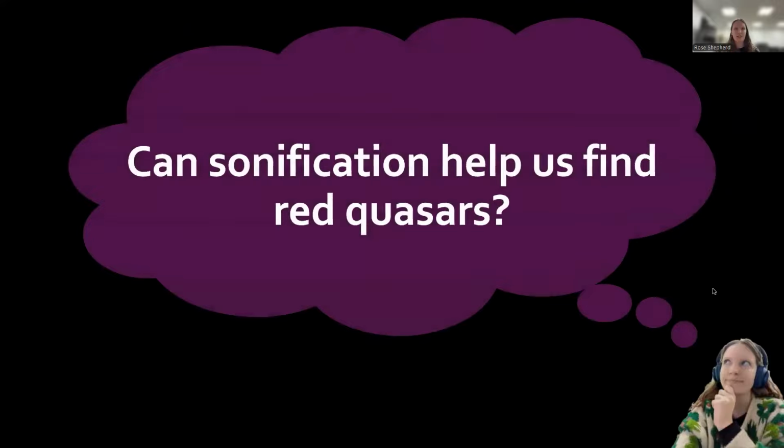Can sonification help us to find red quasars? Can it help make this manual inspection process more comfortable and efficient? This is what my research is all about: exploring methods of sonification to see if it can help with this problem and potentially demonstrate a use case for sonification in astronomy research. Now, I will say this is all experimental and exploratory, so I don't have the answers yet, but that's what makes it exciting.